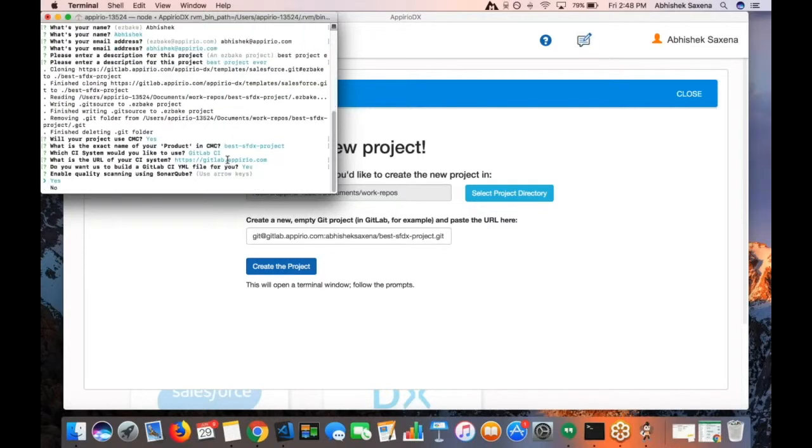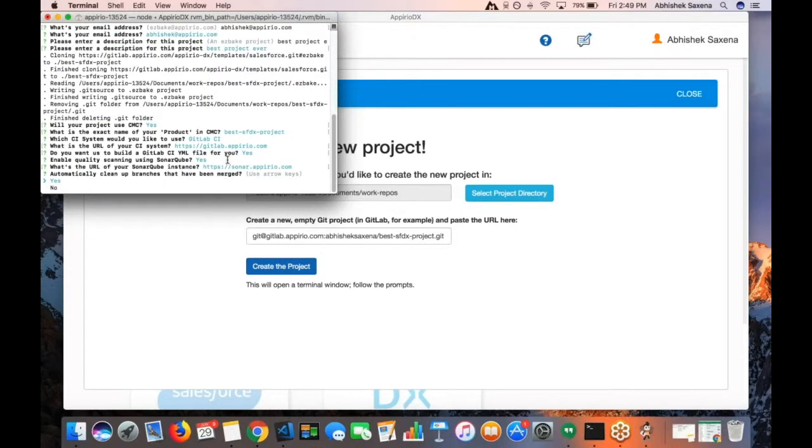So let's answer yes. Then it's asking us whether we want quality scanning in our project using SonarQube. Let's select yes for now. If we answer no, that job would be skipped from the YML file that would be generated especially for our project. Again, Sonar instances could be different, so let's select the Aperio default instance for now.